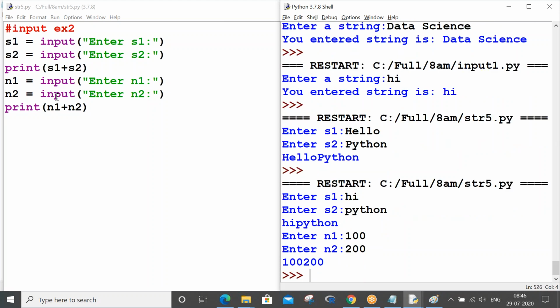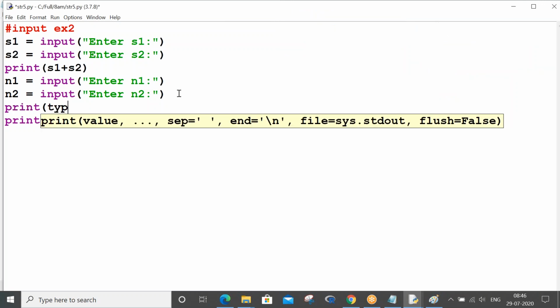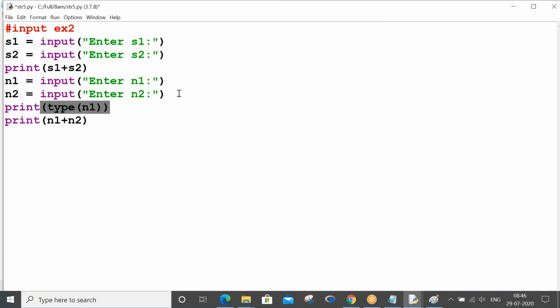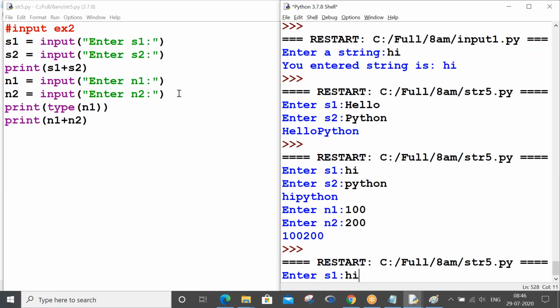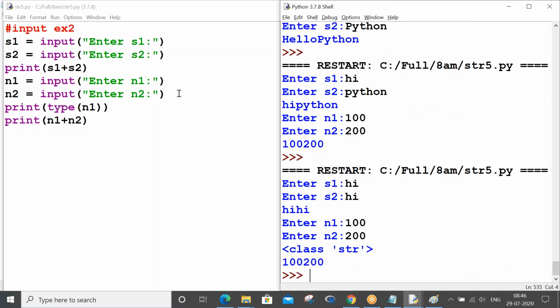But what's happening, sir, here? It is not adding 100 and 200. Rather, it is concatenating 100 and 200. Why? Because N1 and N2 are not integers. Okay, sir, we have given numbers only. No, sir. Why is it showing as a string? See, if you want, you can check. Print type of N1. Control S F5. See, type of N1 when I typed, it is showing class str.